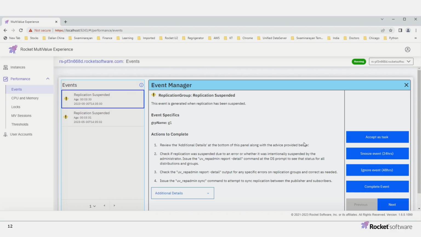Now, once you see this, next you can accept that as a task. That means you want to work on it. Or you can say, okay, I already started that one. You go through that part, and when this is a completed event, then the event will go away.